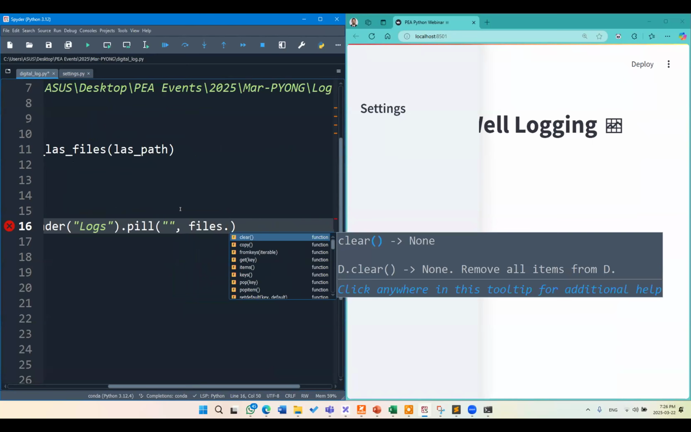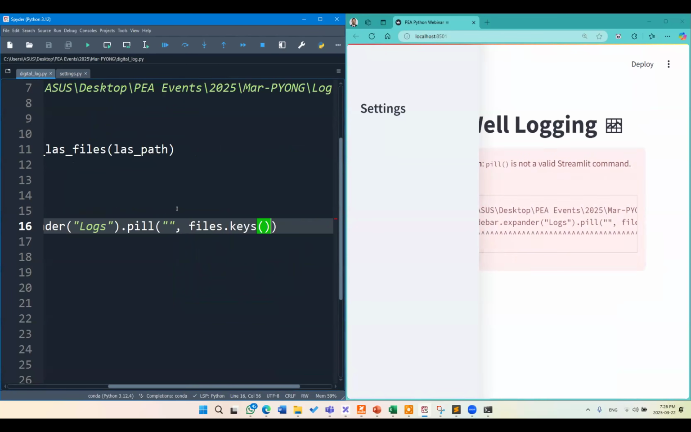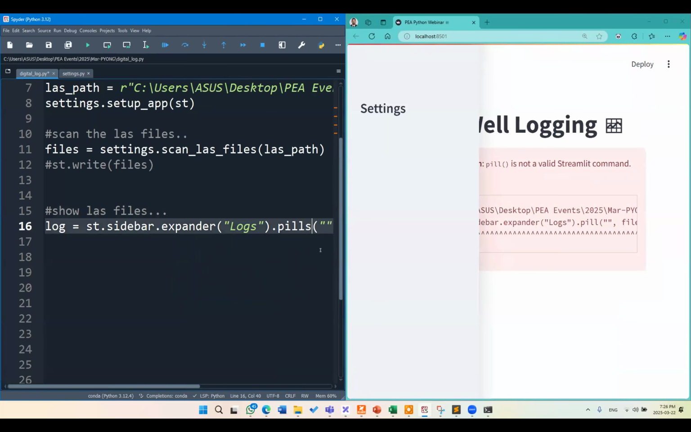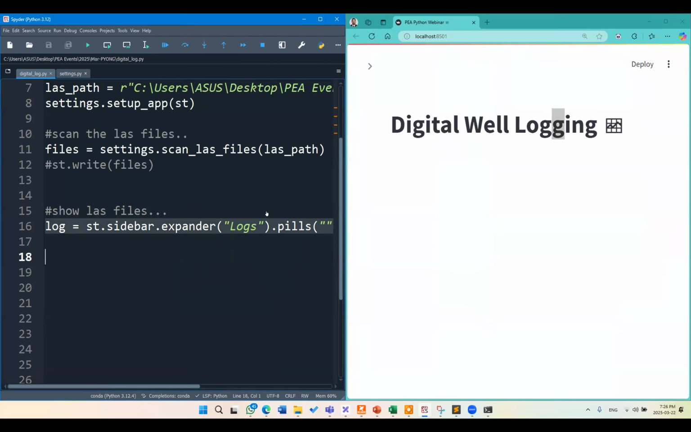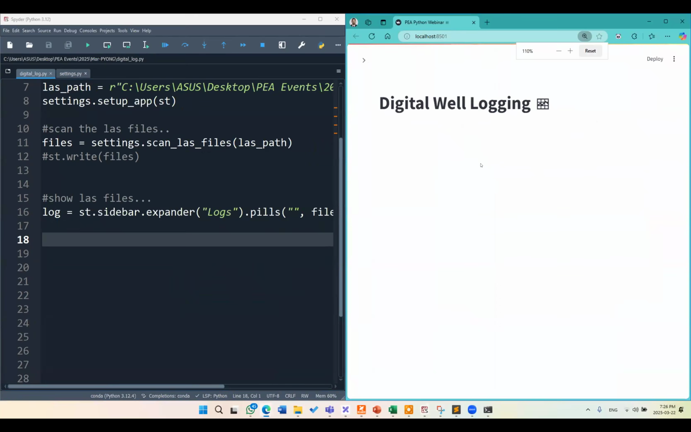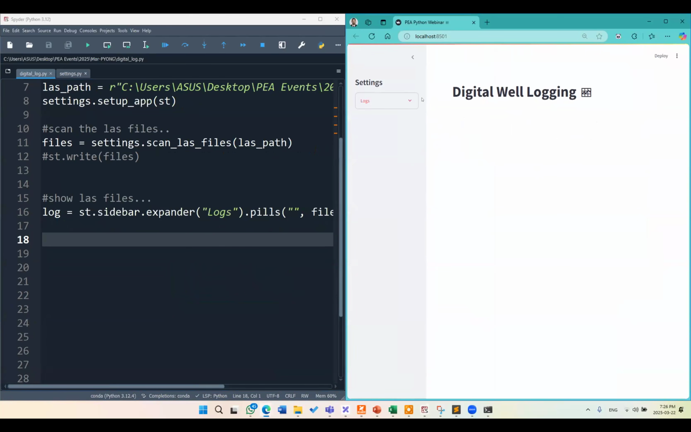So let me show you. So this is going to be the last file displayed. So let's save this. There we go. So let me just zoom out a little bit on both of them. So if we expand this, you will see that now we have a new section called logs.